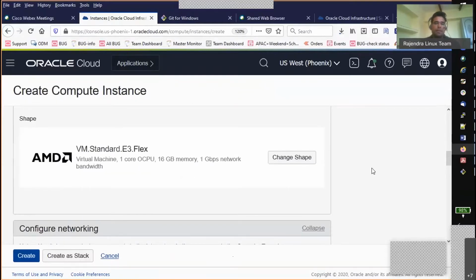So here, what will be the shape of the instance which we are going to create? They are listing that, and what will be the processor you are going to get. So you can see we are going to get an AMD processor, and the instance that we are going to get, that is a virtual machine, will be running on KVM. And this is 1 core Octa CPU, and the memory will be 16 GB. Network throughput will be 1 Gbps. Okay. I hope you are following me.